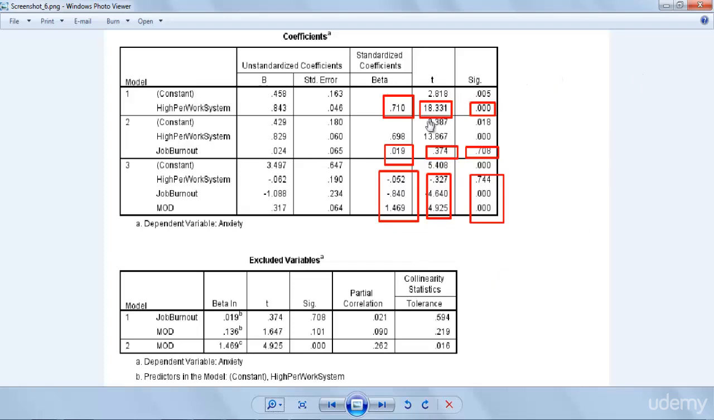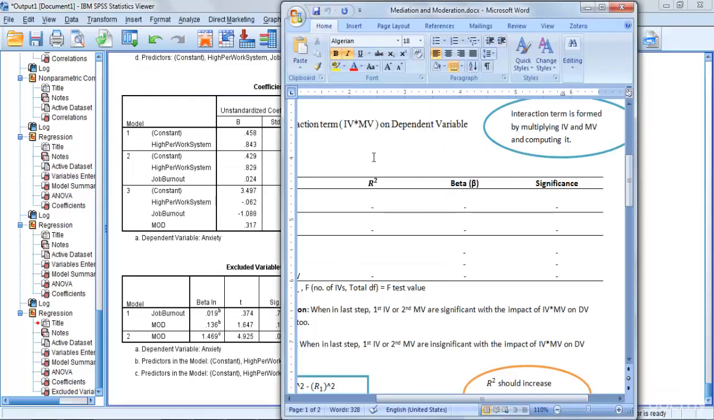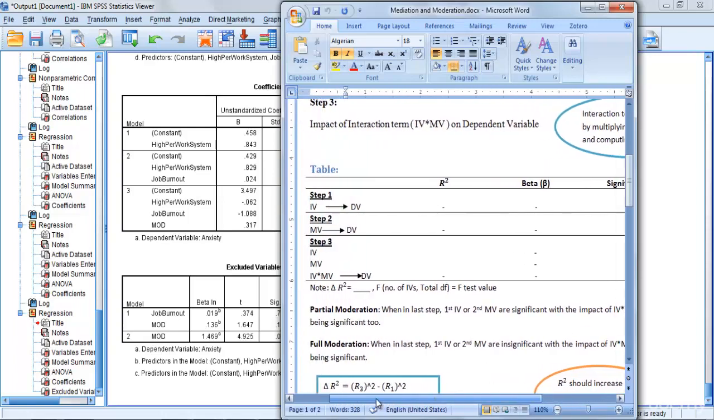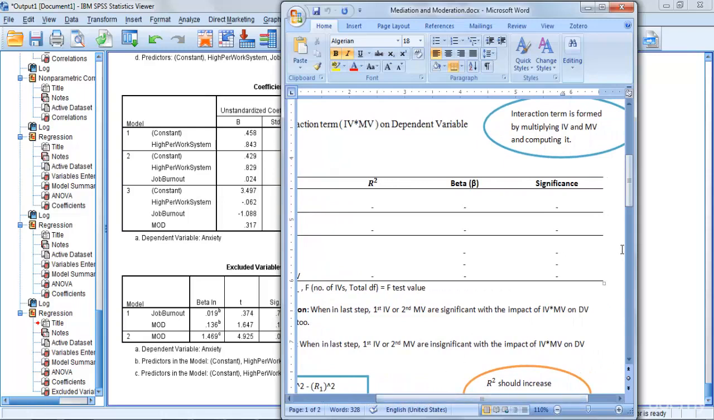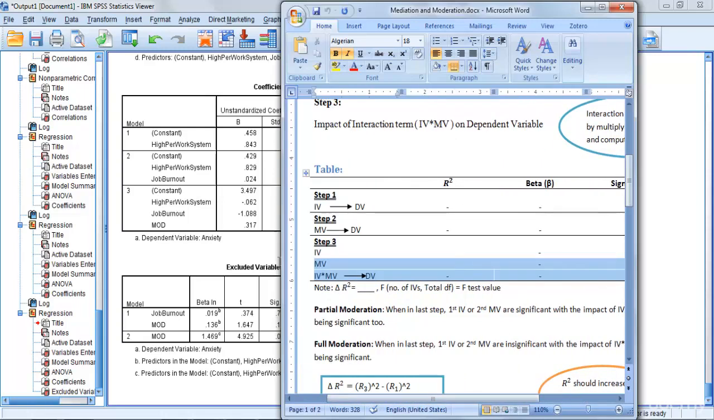So let's take a look at how you're going to put these values into your table. This is our table. We're getting back to our table. This is R square. This is beta and then significance value. Suppose, for example, I'm just doing it here for you in the first step where we had the impact of IV on DV. You see, this step is being eliminated.